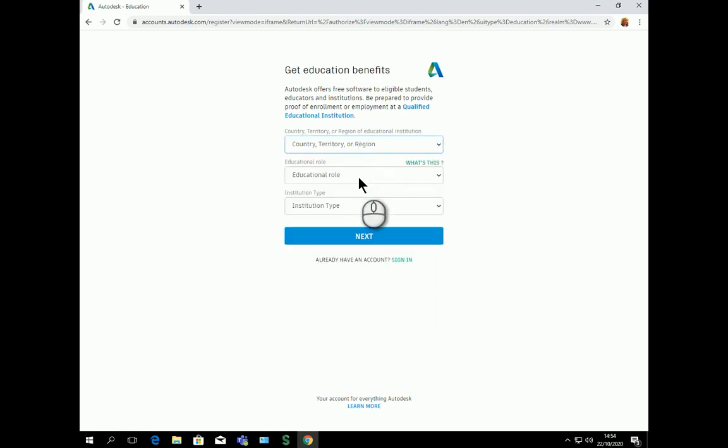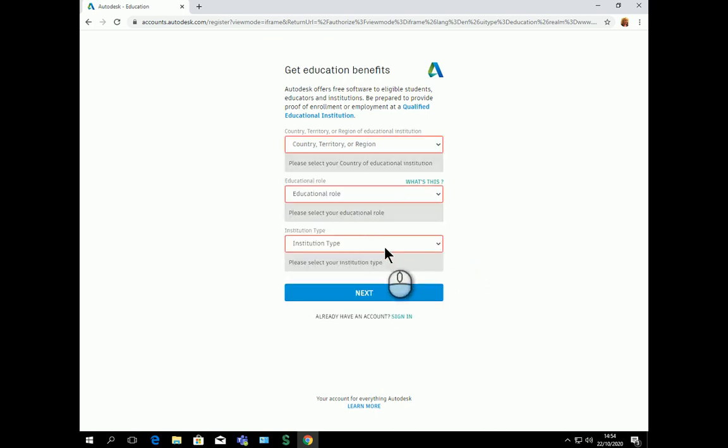Your country, your educational role, student, institution type, university, post-secondary. And next, it's going to ask you a load of information. So you fill all that out and set up your password. Once you fill that out, you'll have to sign in.